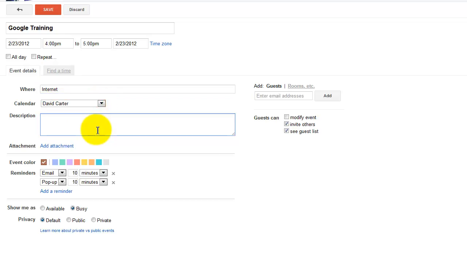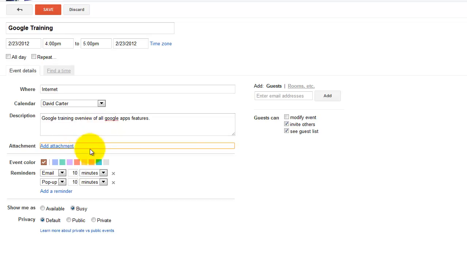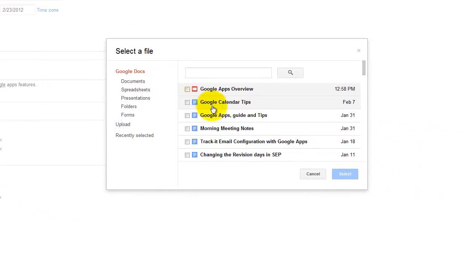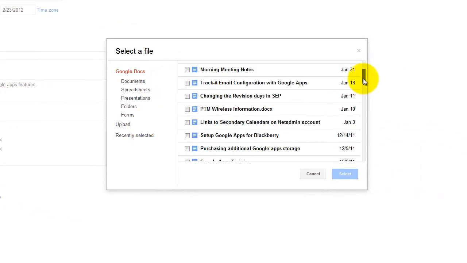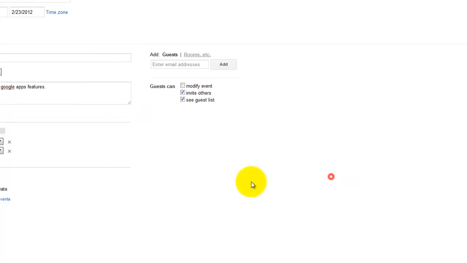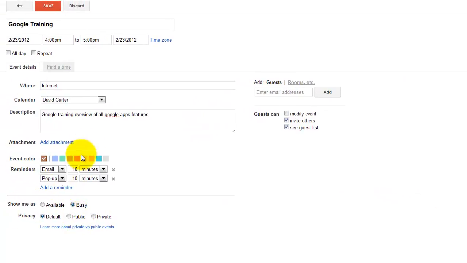And for the description, you type in whatever the description you would like. If there is an attachment that you would like to go along with it, that's where you would select that. And you could choose from a Google Docs document that you have there, or you can upload a new document that you'd like to attach along with it. Again, as I mentioned before, you can select the color, you can select the email reminder that you'd like, or the pop-up reminder that you'd like. And again, you can add as many reminders as you would like.